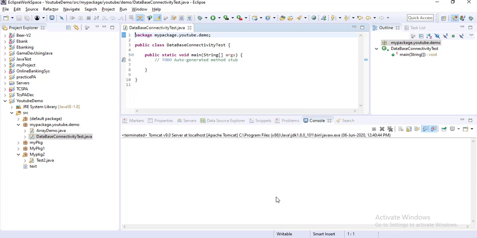First you have to know the steps, how you will connect. To do the connectivity, first you have to load the driver. In the JDBC API there is not only one driver, there are multiple drivers. I will use the MySQL one, because I have the MySQL database, so I am showing you here. Here you can see my MySQL Workbench, so I am opening the MySQL Workbench.